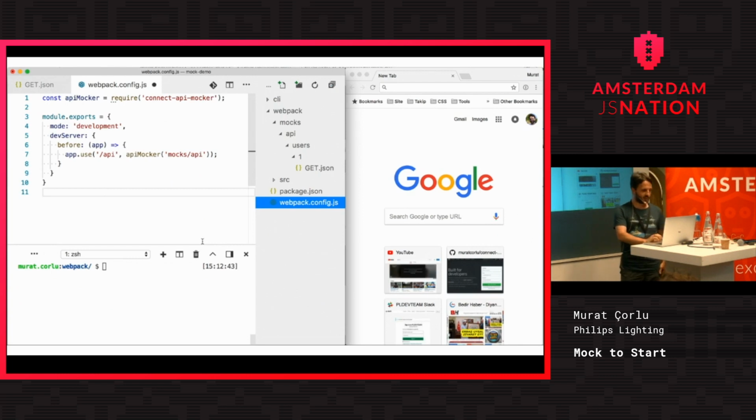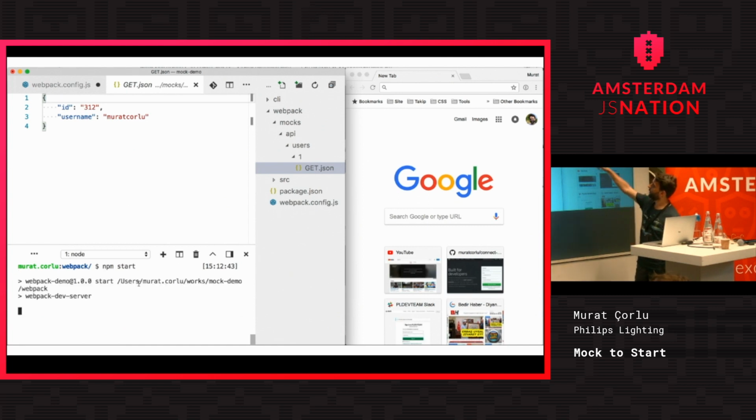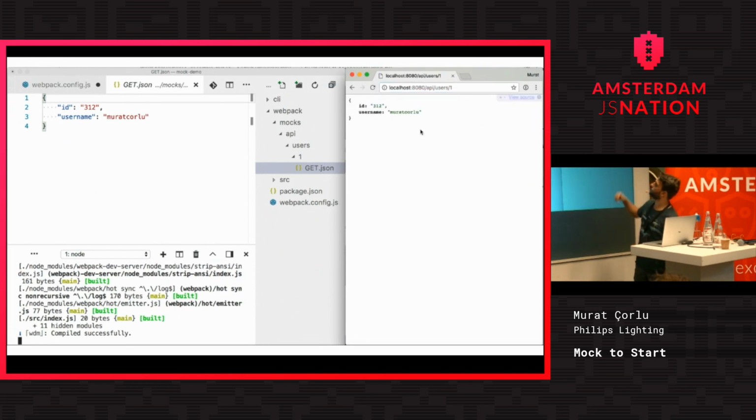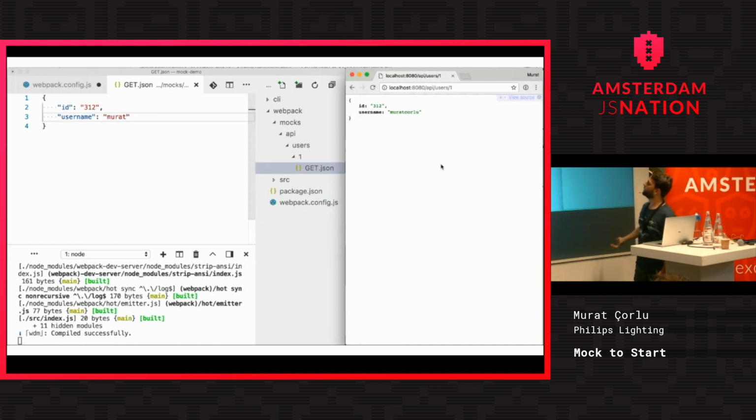This is a demonstration of that simple example. When I start the application, I have a get.json file. And if I make the request, then I will get the static file. If I change it and refresh, I will see it. Just as simple as this.